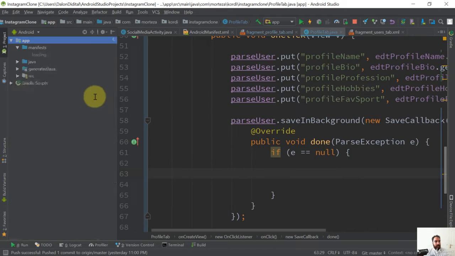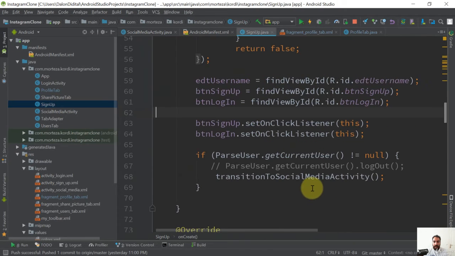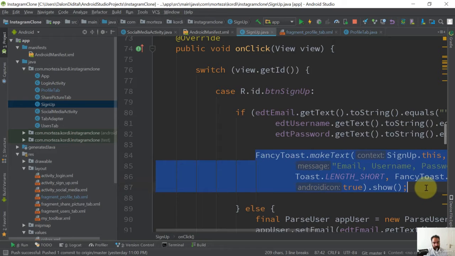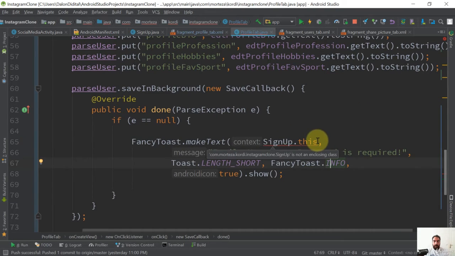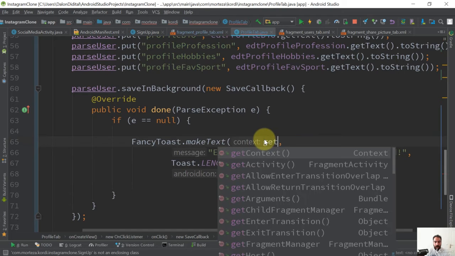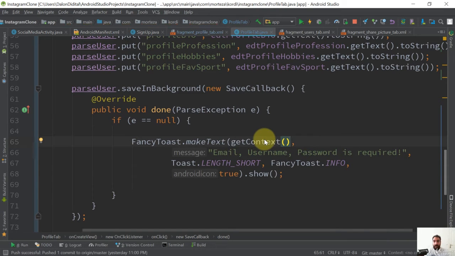Here we just need to paste a fancy toast message. Let's go into the sign up class and copy this fancy toast message for success, then go inside the profile tab and paste it here. It says that we need to import the toast and also the fancy toast classes into our file. For the context, we just call get context. We cannot pass profile tab as the context because it is a fragment, not an activity. So we call the get context method, and it automatically gets the proper context for us.